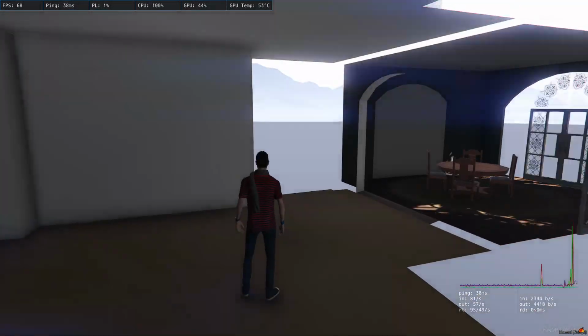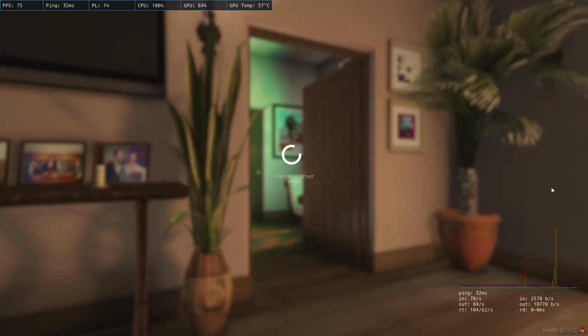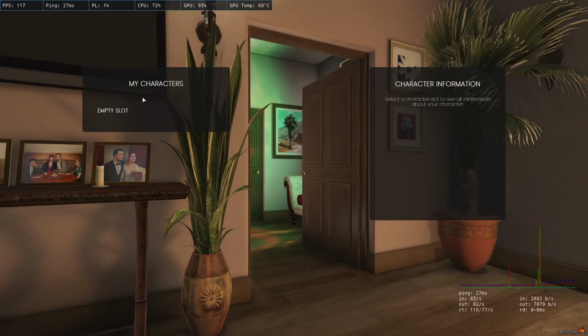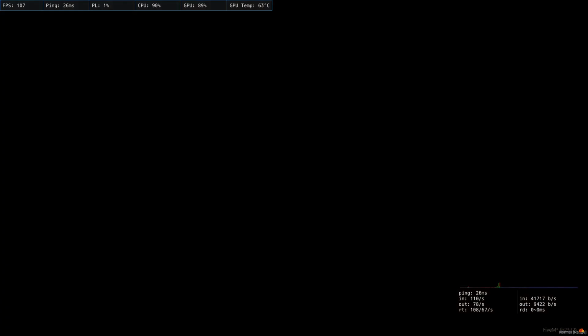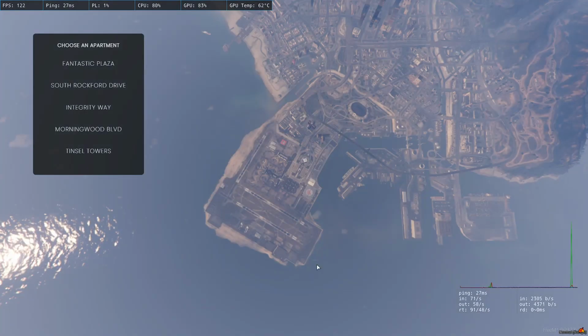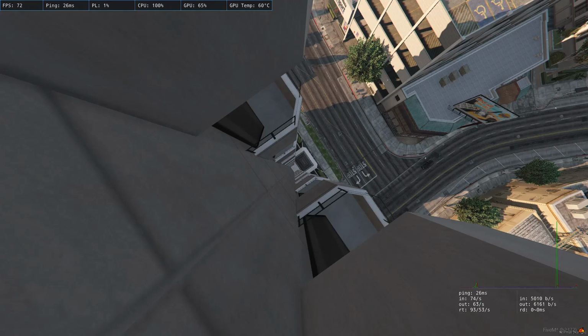Perfect. Okay, watch this. Now we're in the basic character creation. This is perfect. Empty slot. Here, let's generate a character. The basic. Confirm. This is all configurable, but I'm just showing you guys that QBCORE successfully installed.